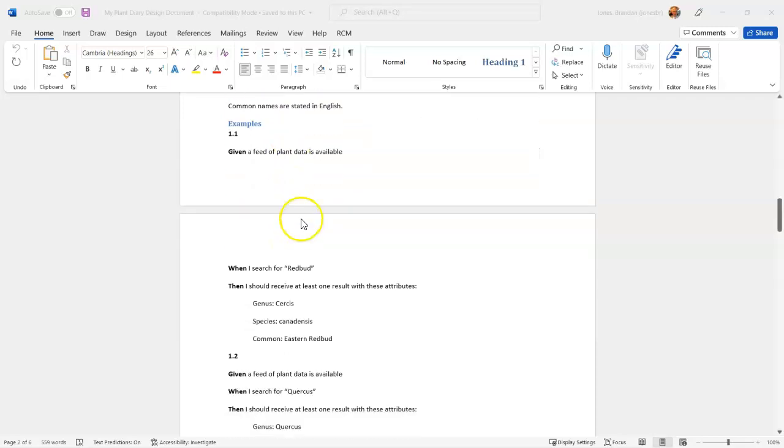Now we have, given a feed of plant data are available, when I search for redbud, I should receive at least one result with these attributes: genus Ursus, species Canadensis, common name eastern redbud. Now we want to make a test method that is very descriptive and we can easily identify with this unit test. And we want it to be descriptive so that when we see the results, we know exactly which test passed or failed.